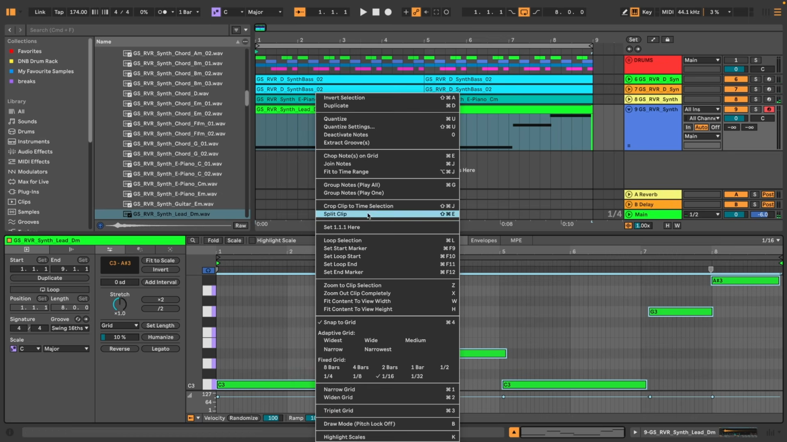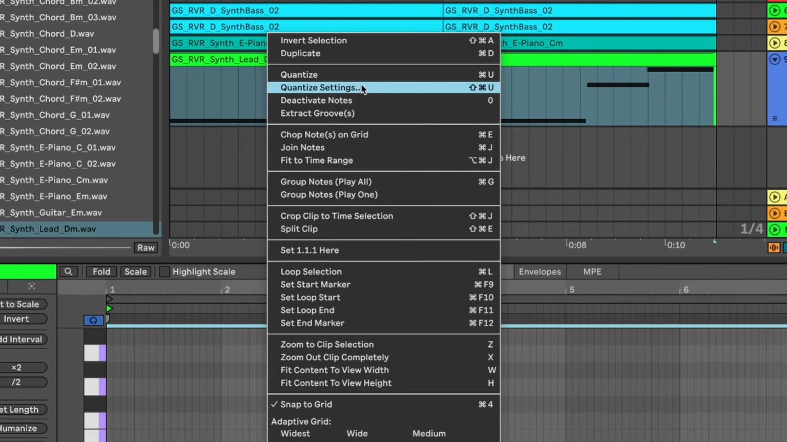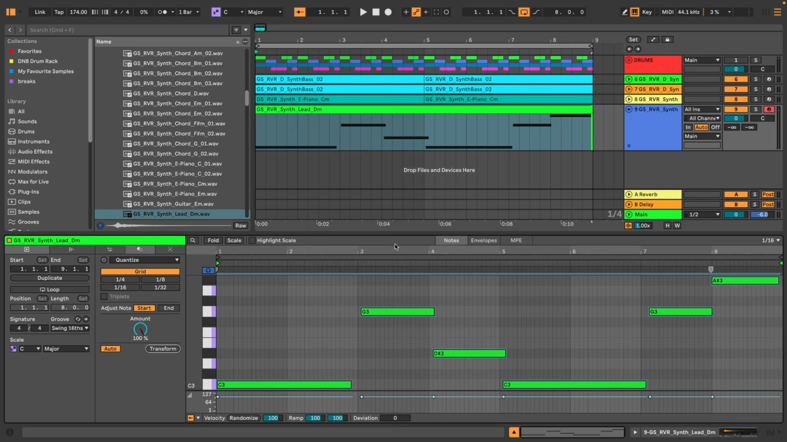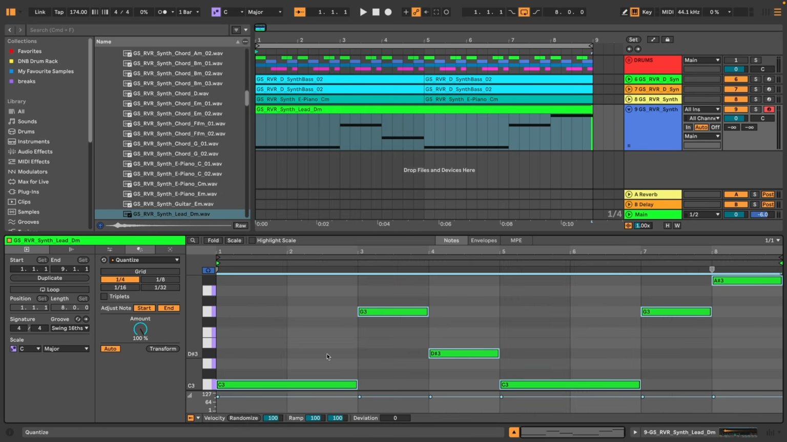So I want to show you these quantize settings. If you just right click and go to quantize settings, then it gives you all these different options for the quantization. So quantization is basically just making the notes go onto the grid lines. So you have all these different timings, like a quarter note, an eighth note, or you can just put it on grid. And what I'm going to do is just put the grid to 1 bar, and then each note is going to be 1 bar long.